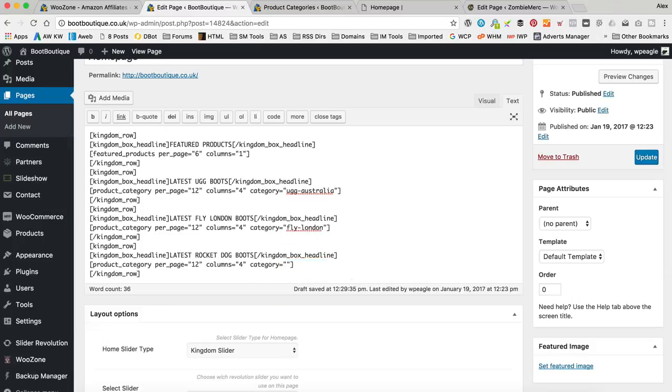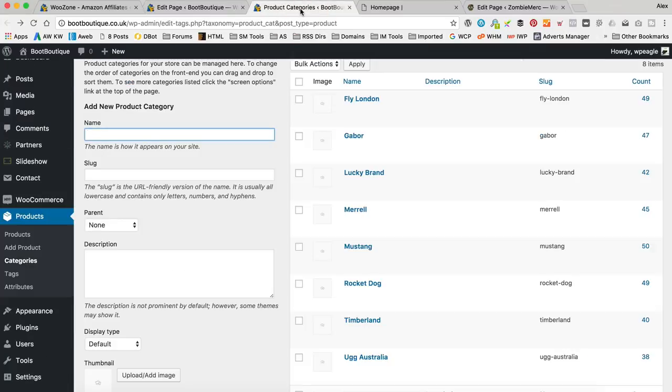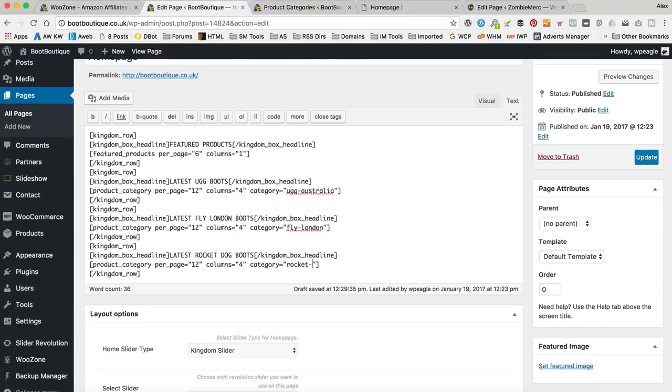And then Rocket Dog. It's going to be Rocket-Dog, I guess. Yeah, pretty straightforward.